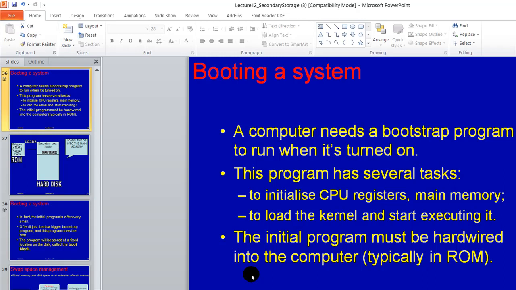Now let's see how the booting process works in a system. So how the operating system is loaded when the system is powered on, that we are going to discuss. The operating system is basically loaded into the main memory using a program called Bootstrap Loader, and let us see the steps involved in the booting process.